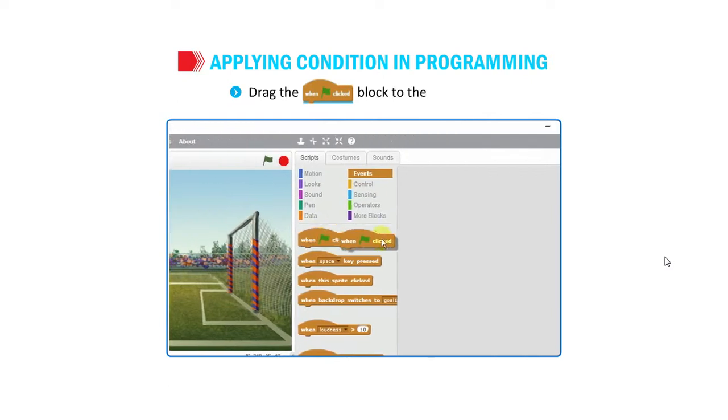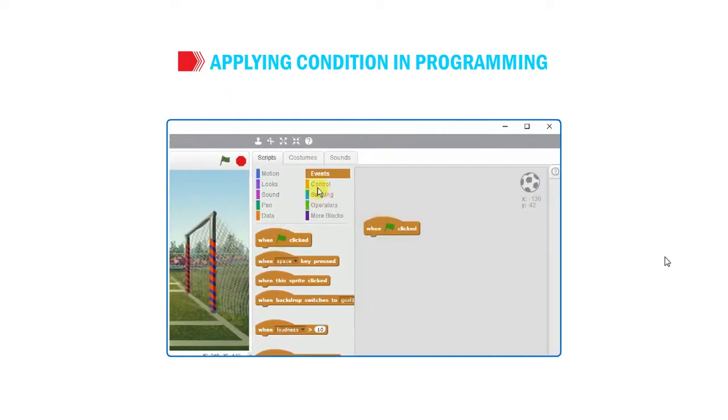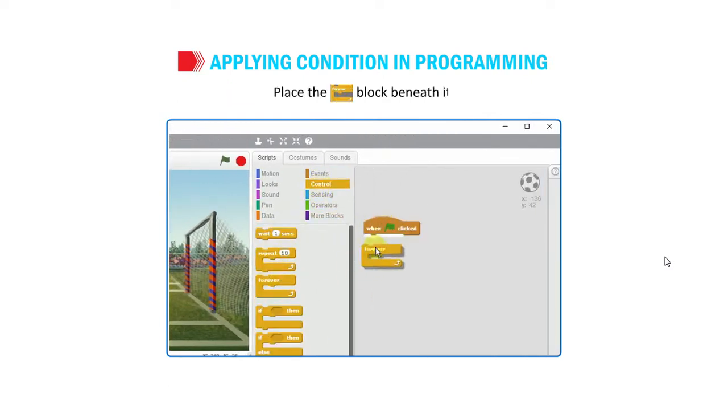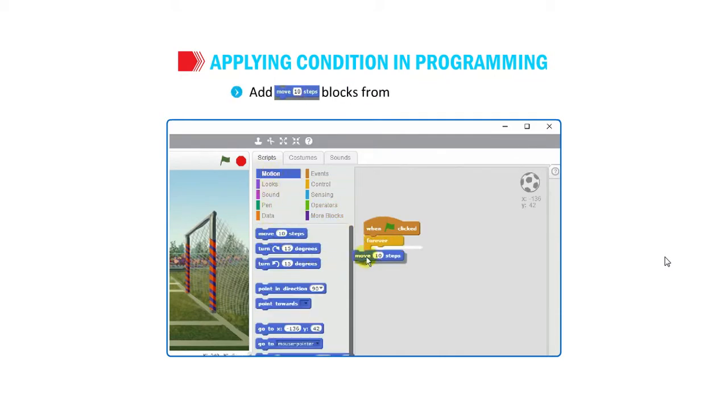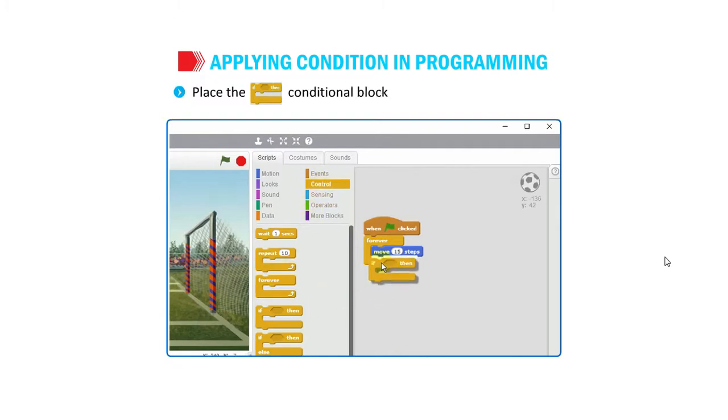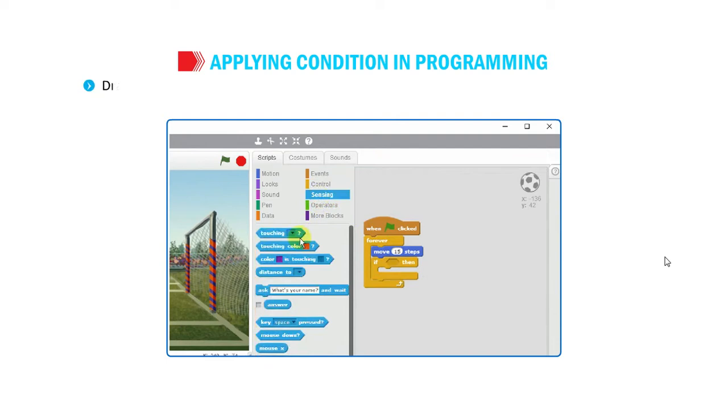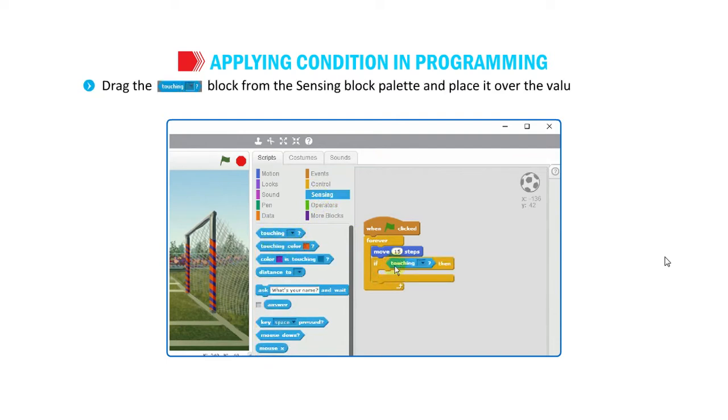Drag the when click block to the script area. Place the forever block beneath it. Add move 10 steps block from motion category. Change the value to 15. Place the if then conditional block beneath the move 15 steps block. Drag the touching block from the sensing block palette and place it over the value box in the if then block to check a condition and take decision.